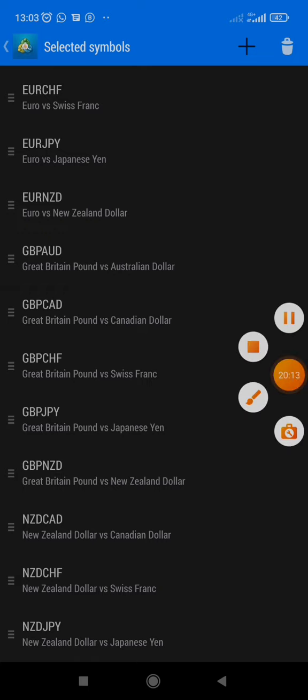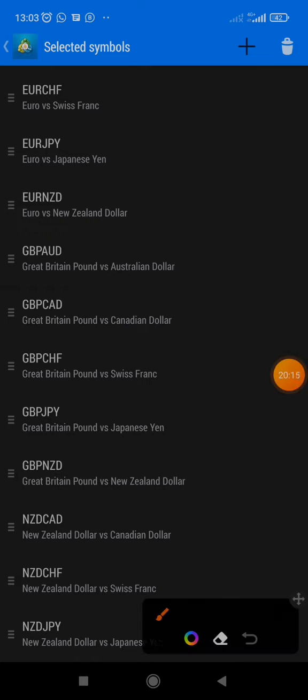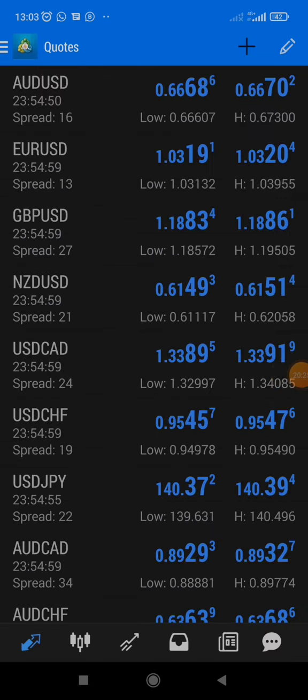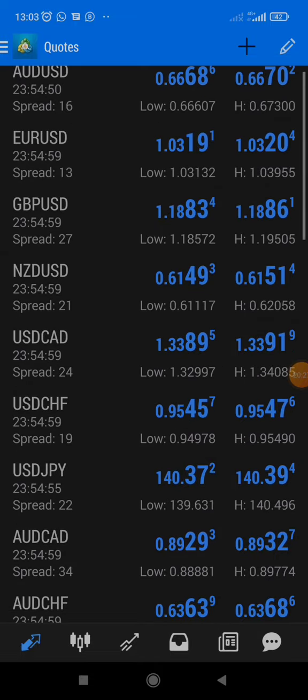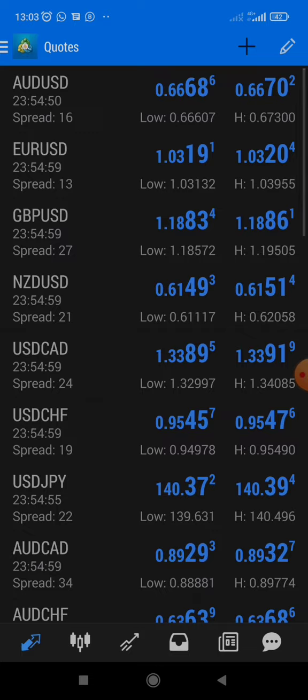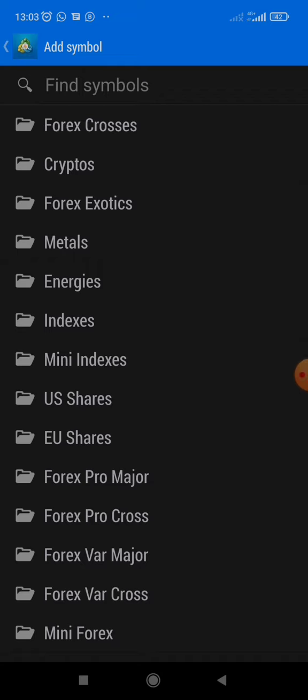So if you want to go back, just as I did the previous time, you come back to this area, you click on it, and it will take you back. Okay, so you click over there and then it has taken us back. Now there is no Euro GBP here in this chart. We have taken it off the quote session. If you want to add it, you have to go back to the plus sign again. Then you go to the Forex crosses.